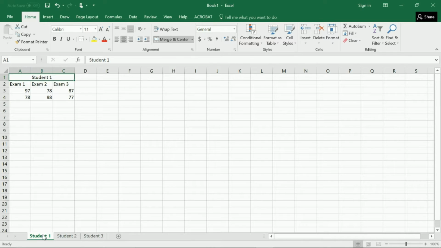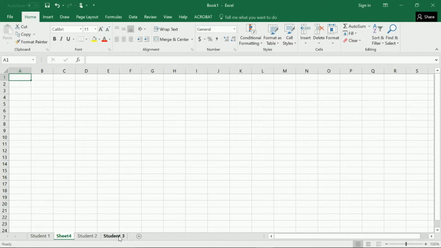You notice there is a plus button right next to the names of the sheets. Every time you click on this plus, it will add a new sheet right next to the active sheet, to the right side of the active sheet. If I click on Student 3 and hit plus, it adds Sheet 6 towards the right.